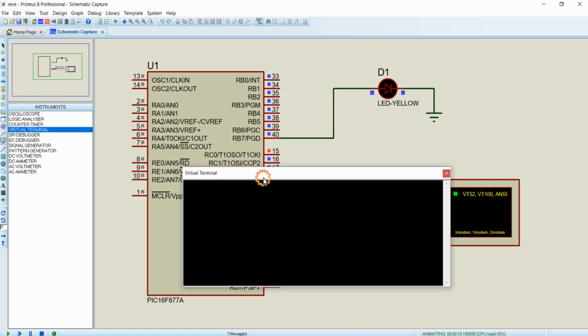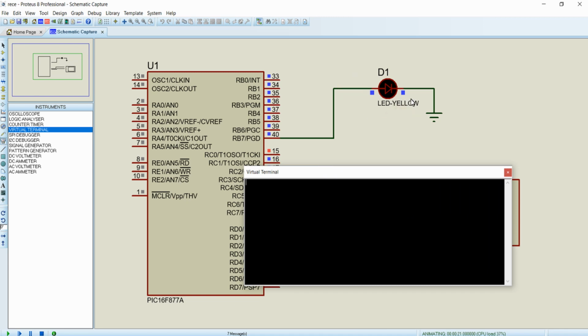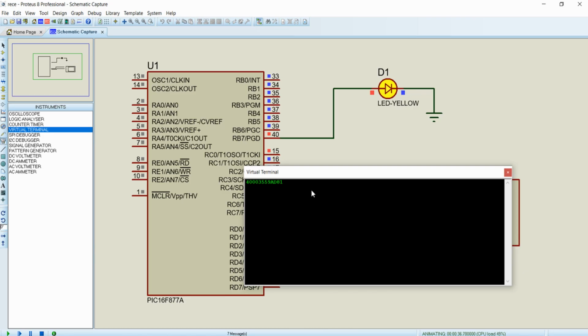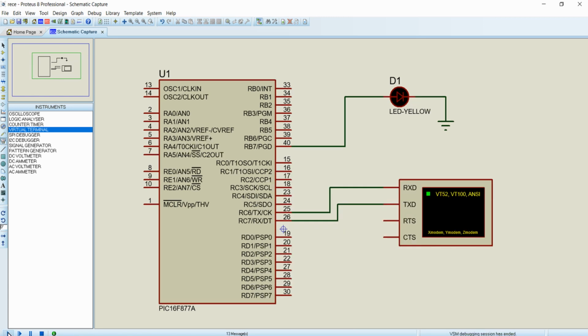and when we receive these 12 characters, this LED must be lighted up as per our program. So I am pasting it to the virtual terminal. You can see this LED is now lighted up, and whenever we place this other code, the LED will be turned off, right? So I am copying this, and when I paste it over here, you can see the LED is turned off. In this way, you can simulate the RFID EM18 module program that we wrote in the MPLAB IDE using the software Proteus 8.